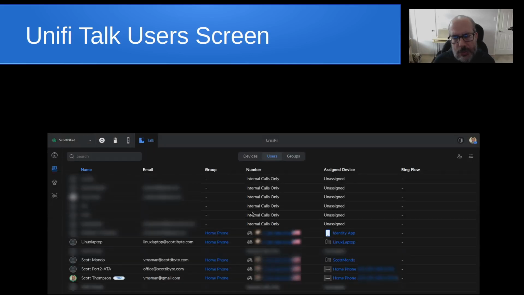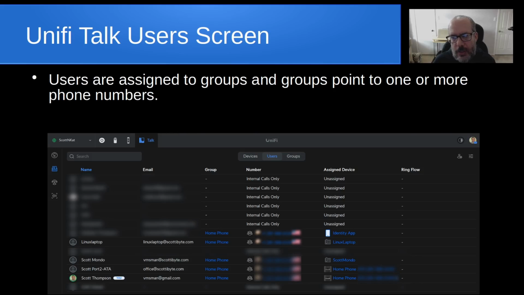Next, we have the Unifi Talk users screen. The users screen defines all of your users. A very important aspect of this is that users are assigned to groups, and groups point to one or more phone numbers. I found very early on that I could not assign my phone number to one user and then turn around and assign it to another user, because it would unassign it from the first user.